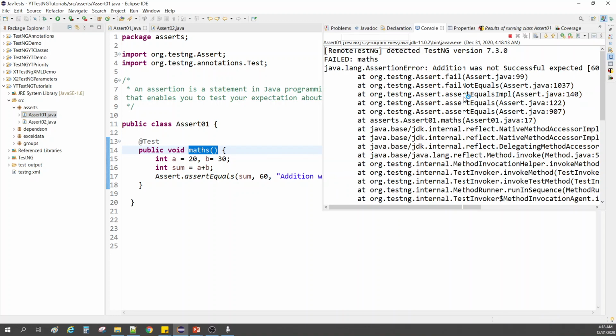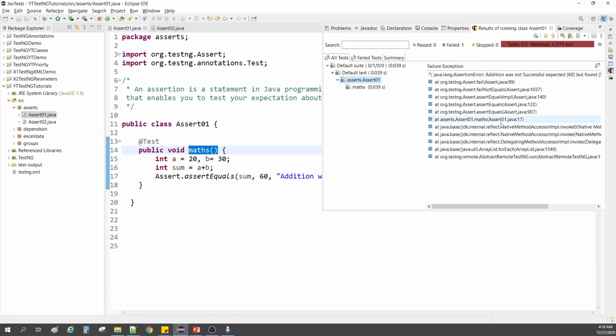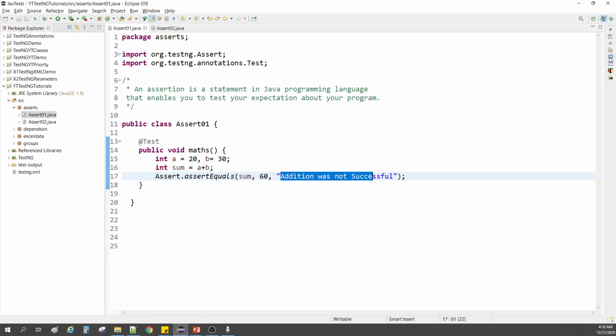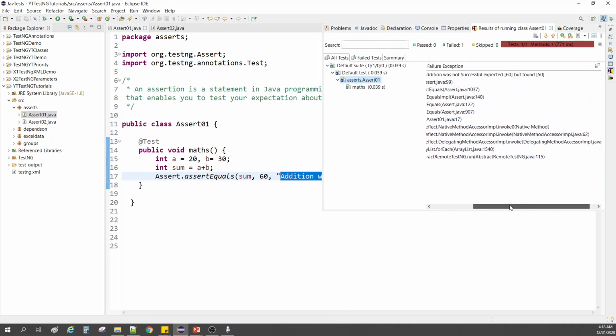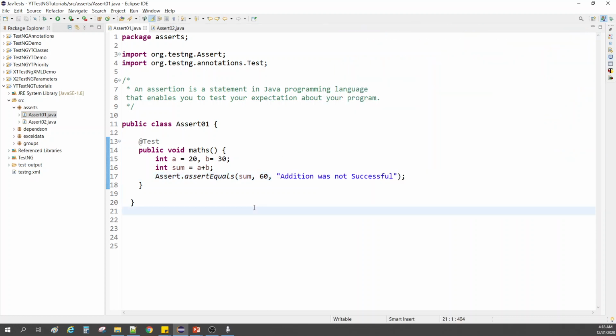Now if you see, this failed, blue and red. If you click on this, instead of the log console, let me open it here. It printed the Java assertion error, and it has added one additional message there: Addition was not successful. That's exactly what we added here. And right after that, it added the message that it had already printed for the last statement: expected 60 but found 50, same as in the console. So this way, you can add a custom message for your test as well.